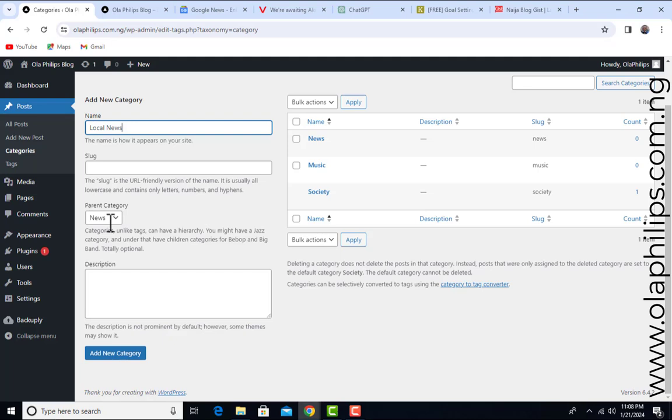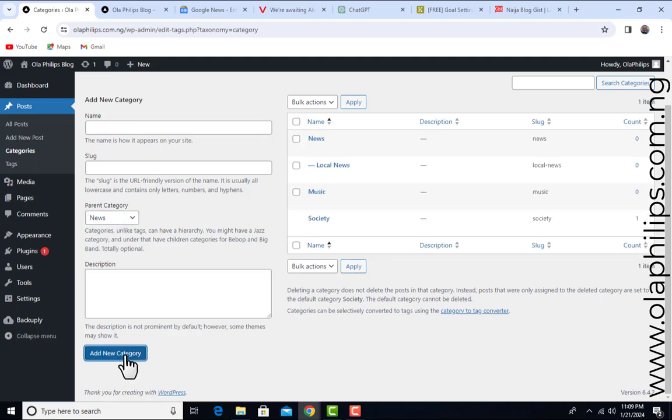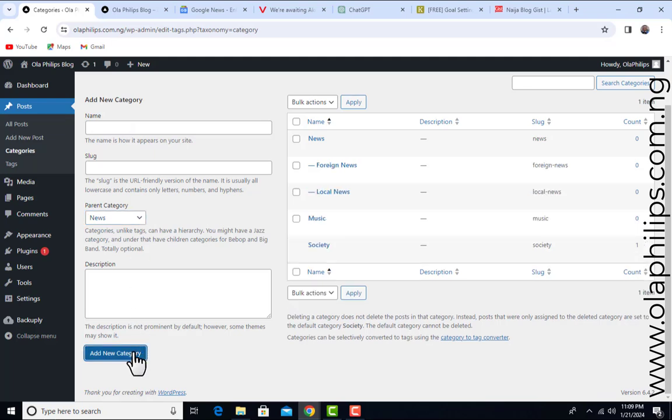Now local news is under news, so I'm choosing news as a parent category. Okay, so I'm going to click on add new category. Now you can see we are having news and we are having local news. So you can see this dash before the local news to show that this category is under this category. Now I want to type again foreign news. Okay, so foreign news, then I'm going to choose news as the parent category. Okay, I hope you understand that. Then you are going to click on add new.